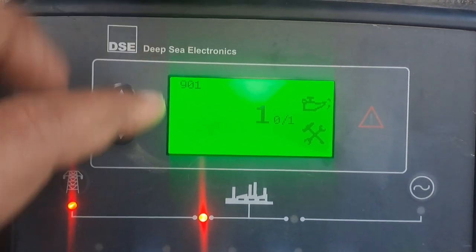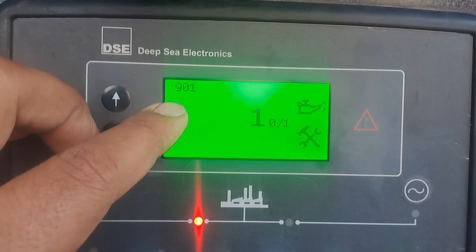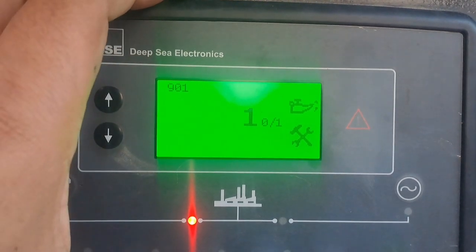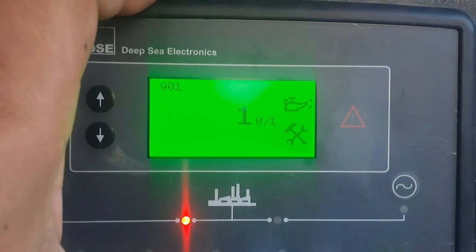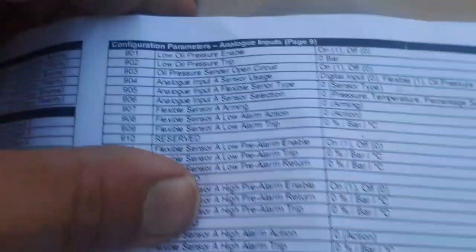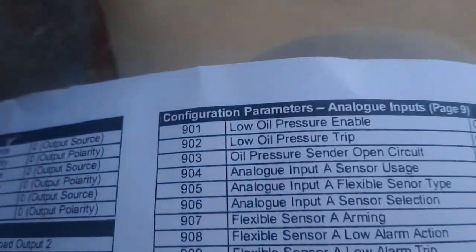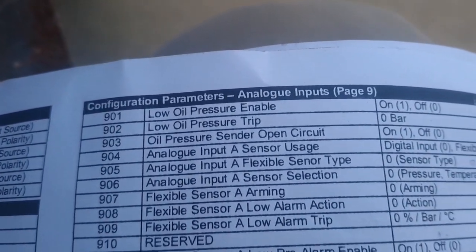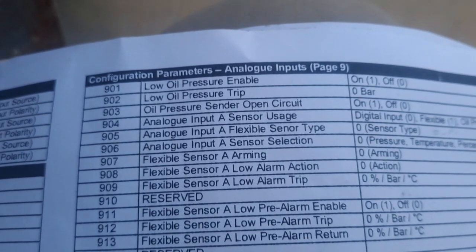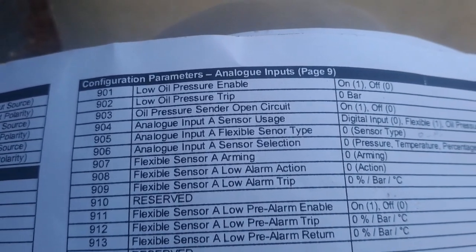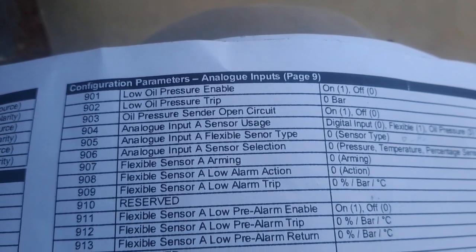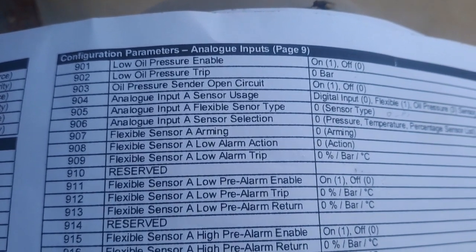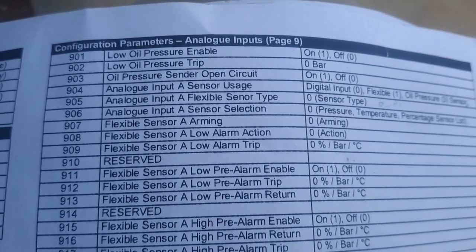Now the most important is the 900 series. These 900 parameters are for engine oil pressure and temperature. This all I will show you. See this, 901 low oil pressure enable, 902 low oil pressure trip, 903 oil pressure sensor open circuit, analog input A sensor use.